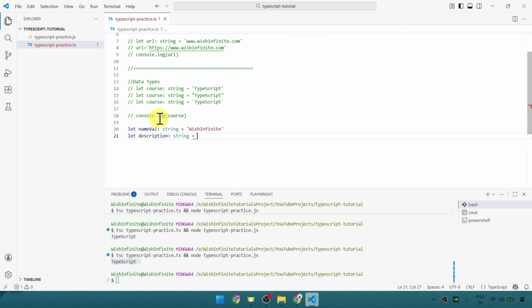Now here, as we have created this variable and provided the type, we need to provide the value also. And here, to provide this value, I want to use this variable name also. So what I want to give? I want to give WishInfinite is best. And how to do so? So if you are using single quotes, what you'll have to do? You'll have to provide this variable name first. And now we want to combine this particular value with other string.